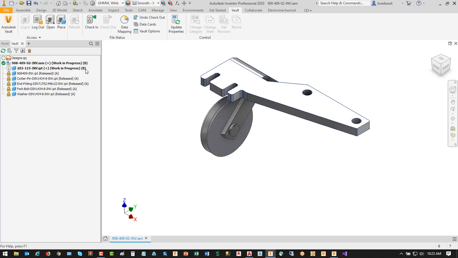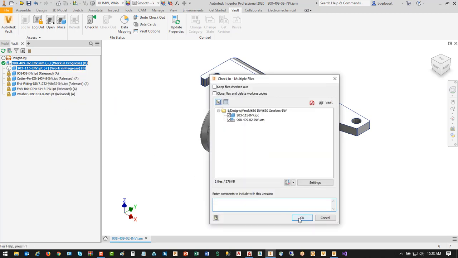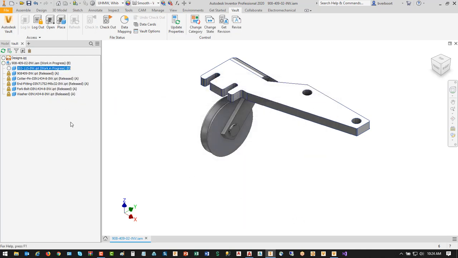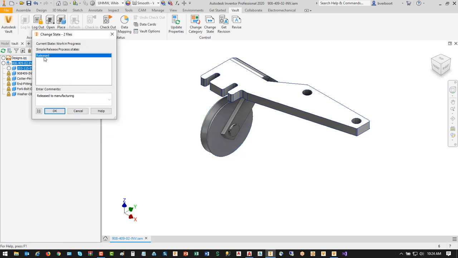Now I'll simply check in the two documents. You can do it individually or as a group. We can check these documents in and then change their state. In this case, we're returning them both back to a released state. So we've got a revision B of the assembly and the component that changed, which required the assembly to be revised to Rev B.